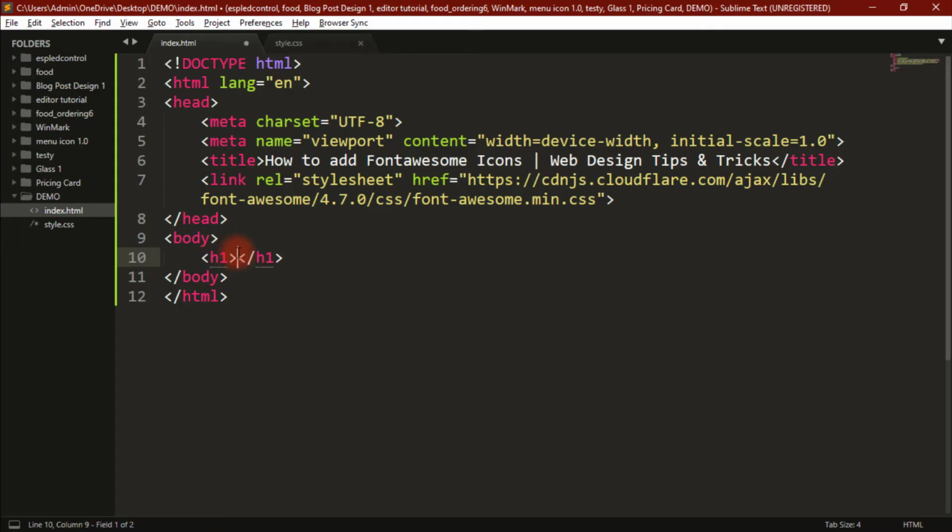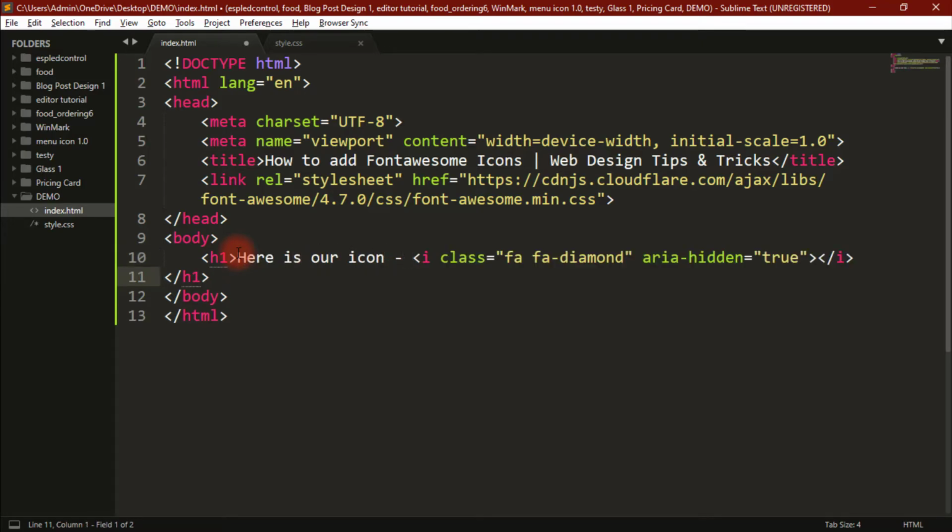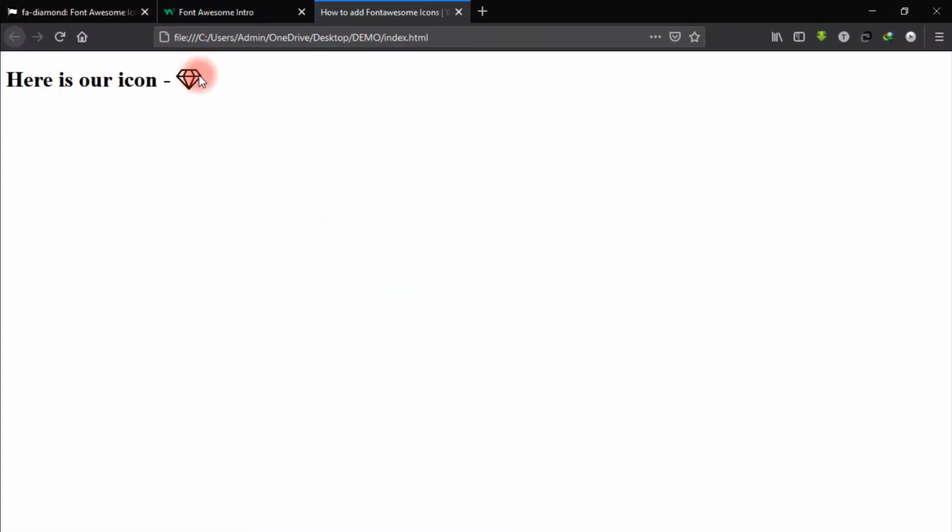For display the icon, I am creating a heading tag and pasting the icon code inside this. Now save the HTML file and open this HTML file in a web browser. I am using Firefox. Voila! We have successfully added a FontAwesome icon in our web design project.